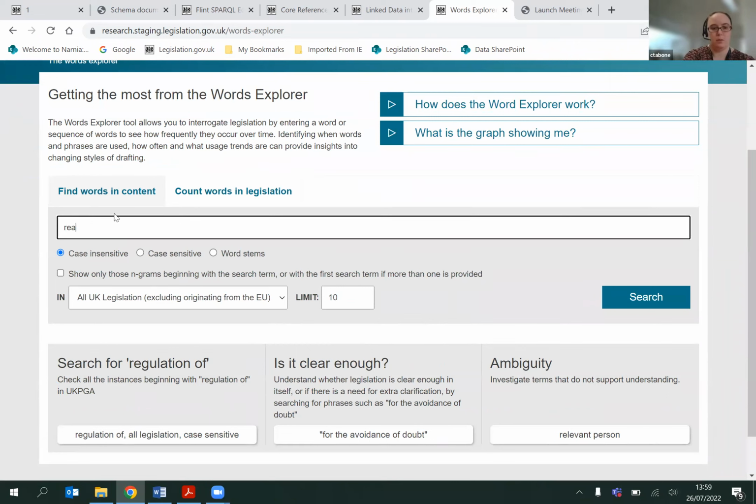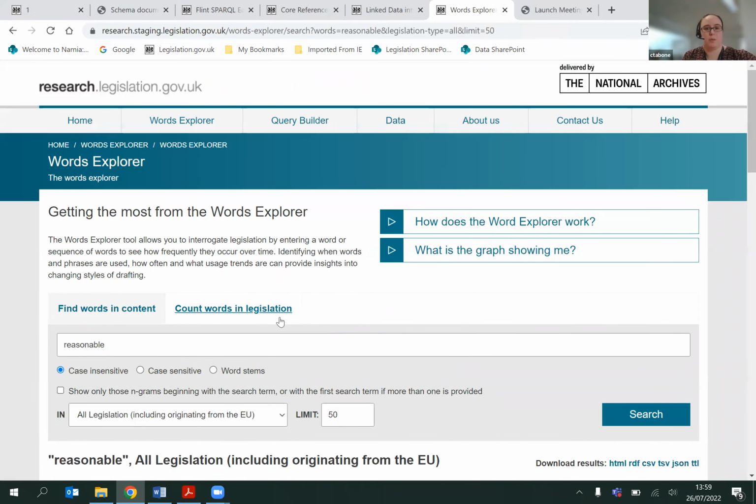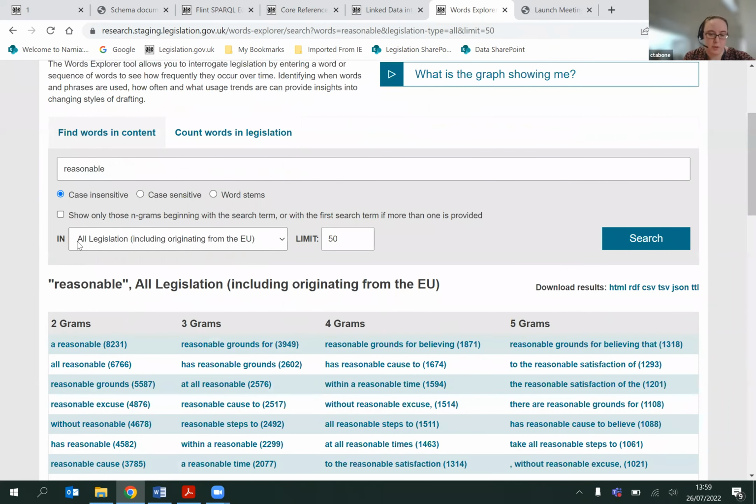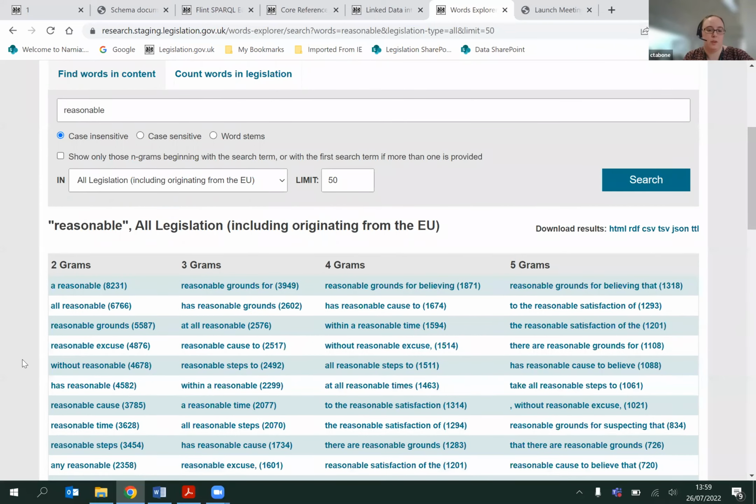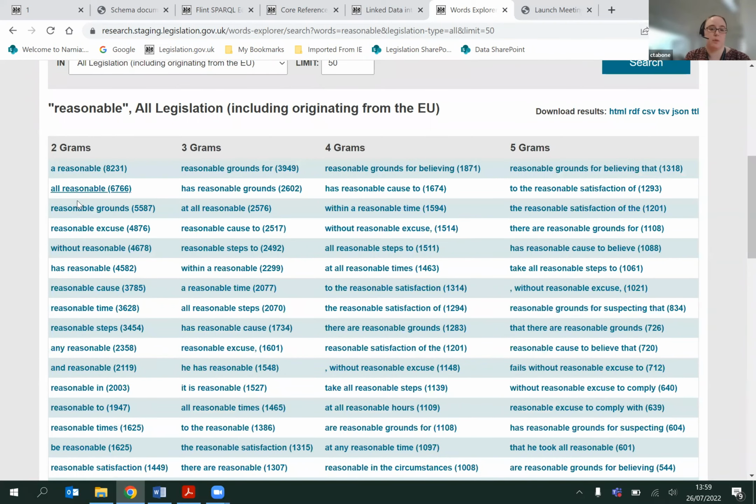If we look for the word reasonable in our words in content, there we go. It's worth noting, if you do play with this, that we haven't updated the EU data, so you may have to pick which type you search on. Here we can see all of the different ways that the word reasonable appears within legislation, and we can see the most common.